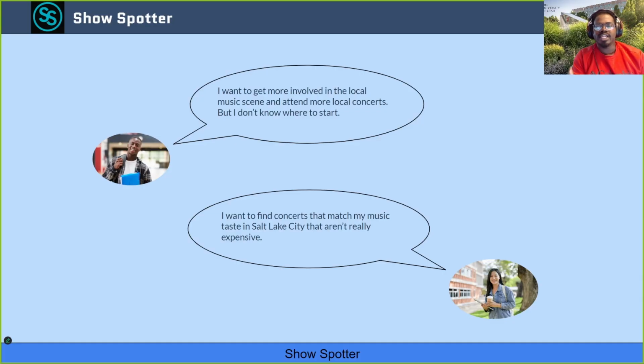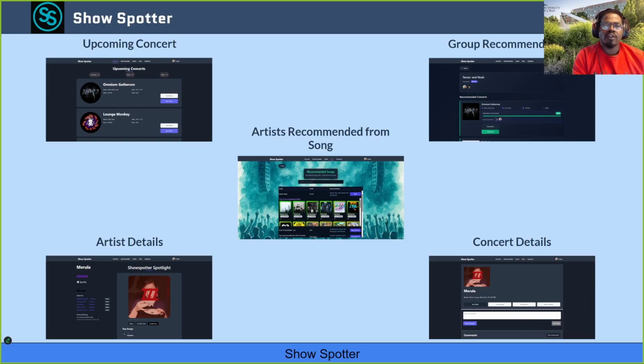So if we move on, we can see the focuses of how those problems get addressed. First, there are upcoming concerts. These will show upcoming artists and concerts in the Salt Lake Valley area that you can look at and go through and see more details via the artist details page. So that will give you a little snippet of some of the artist's top hits on Spotify, links to their socials, and more like that.